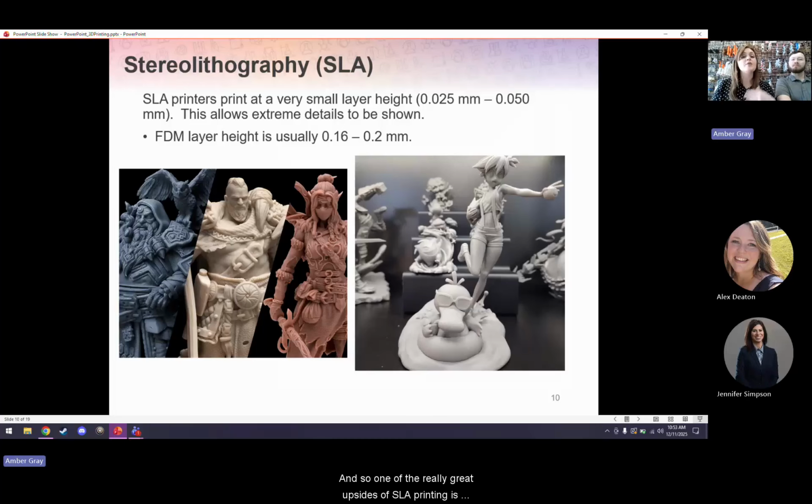One of the really great upsides of SLA printing is that SLA printers print at an incredibly small layer height when compared to the layer heights involved in FDM printing. And so this allows us to achieve great detail within our 3D printed models.